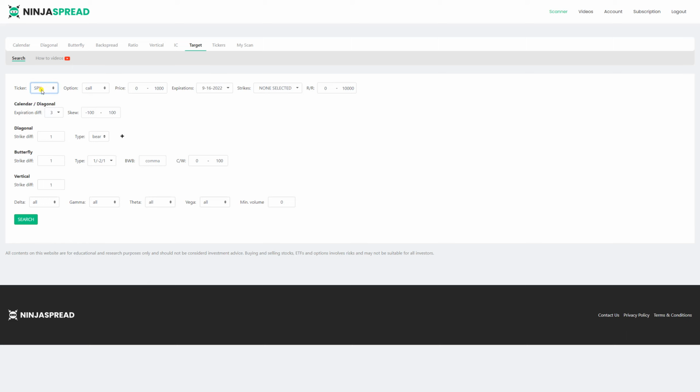Let's choose SPY again, and let's assume that, for example, by the end of this month, I think SPY will go to around 410. And I'm looking for a reward to risk from 0 to 10,000, so I leave it at the default value. Here you can customize the calendar diagonal settings. Here you have to define the expiration difference as used before on the calendar and diagonal tabs. Here you can set the horizontal skew.